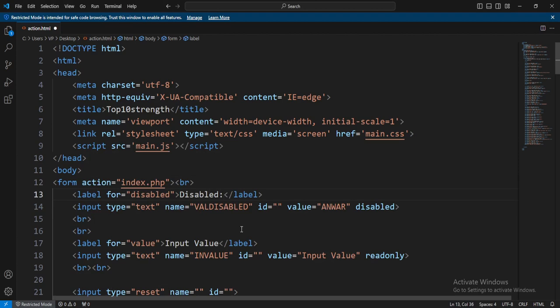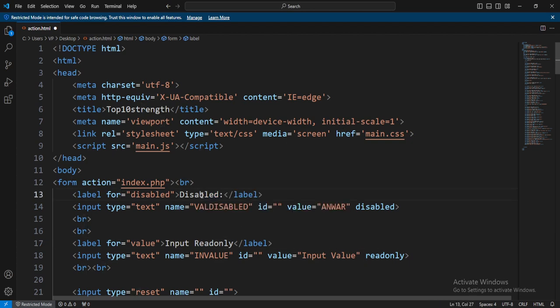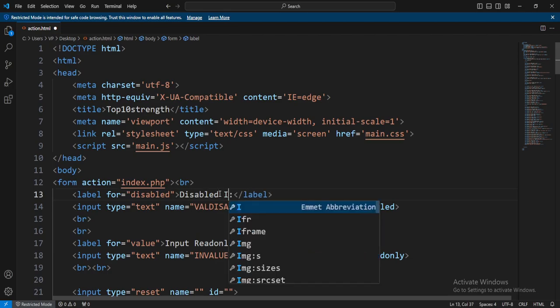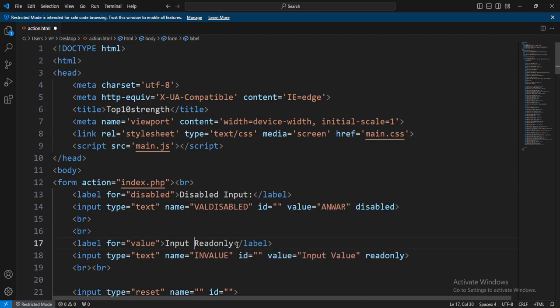Disabled. I'll give it read only. This one is having read only. This one is having disabled input. So disabled input, read only input. I'm trying to do this for you guys so you can understand this code.